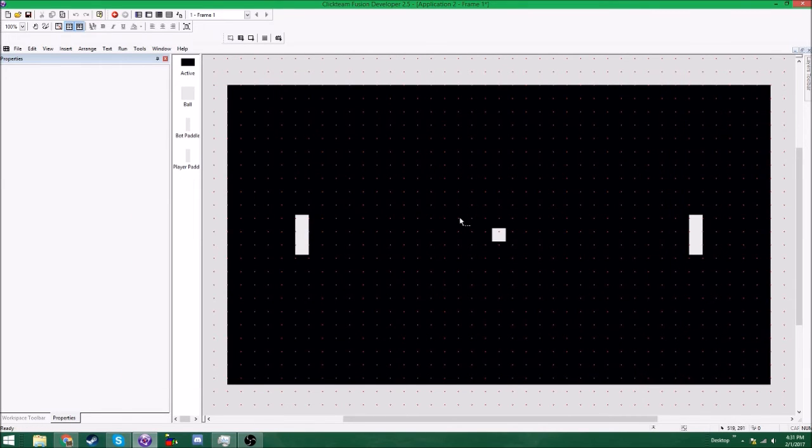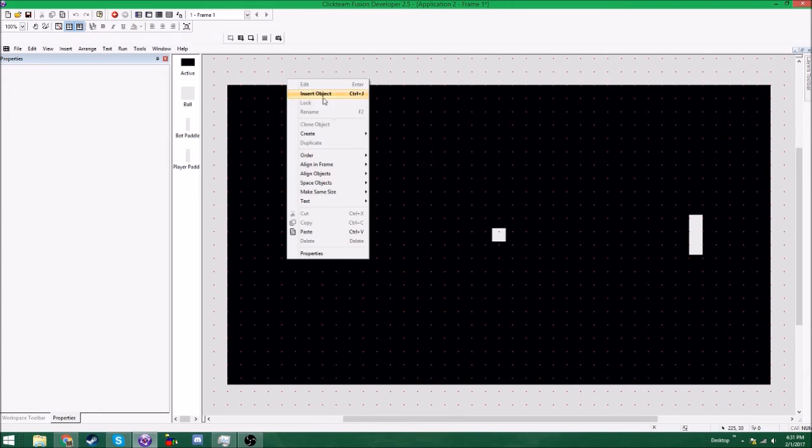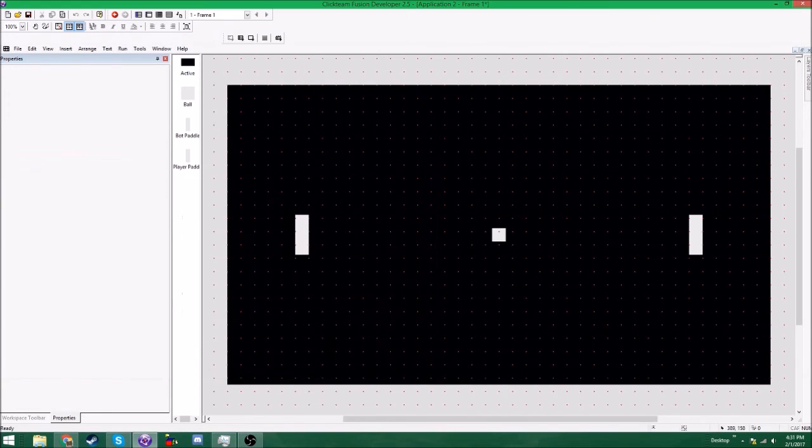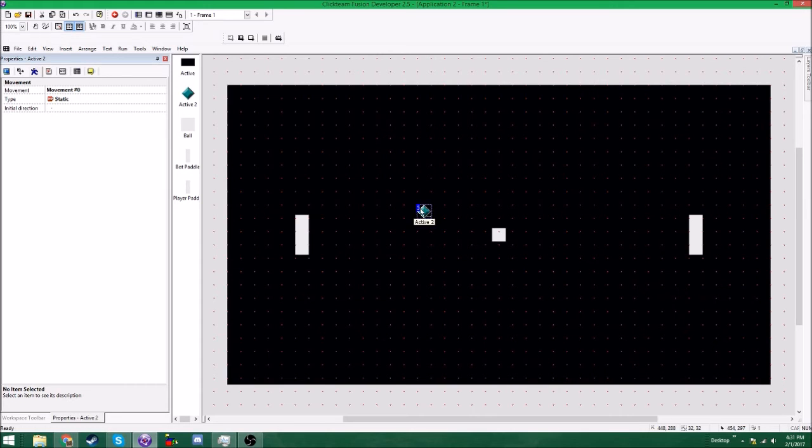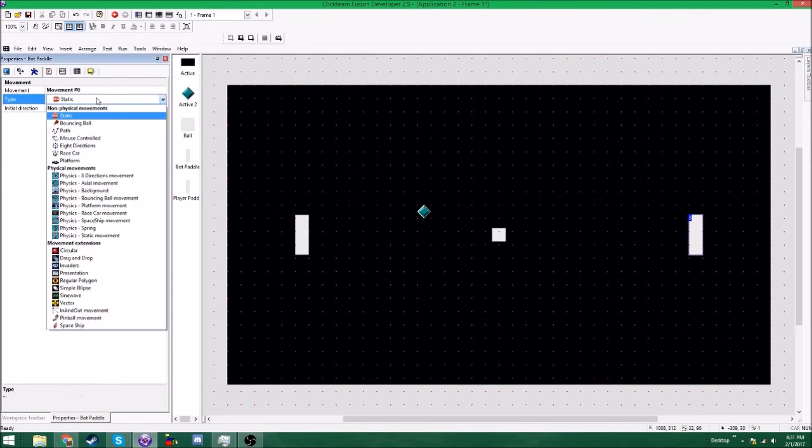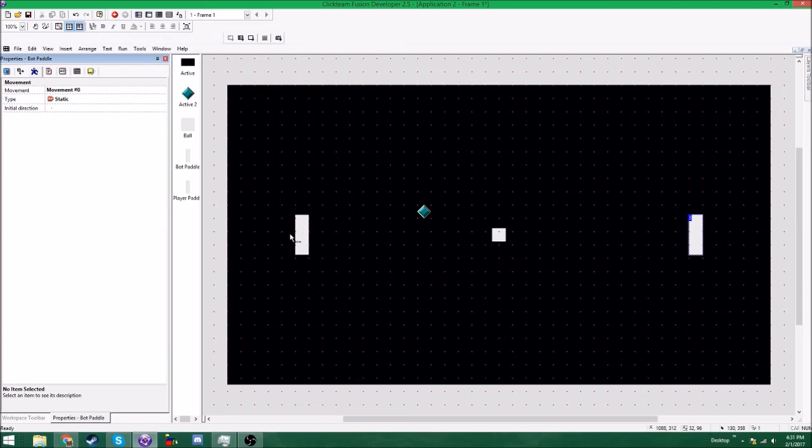And right now it's just a one-player game, so we want to make sure that the other paddle is computer controlled. So we're going to make a system that makes this paddle follow the ball's movement up and down, but it's a little slower, so it won't automatically hit the ball. So by default, actually we're going to want to go to bot paddle, leave it at static, and leave the initial direction at nothing. Make sure that's the way it is.